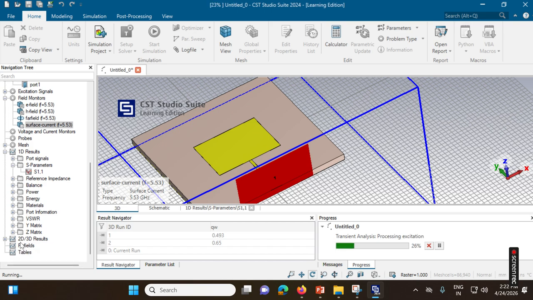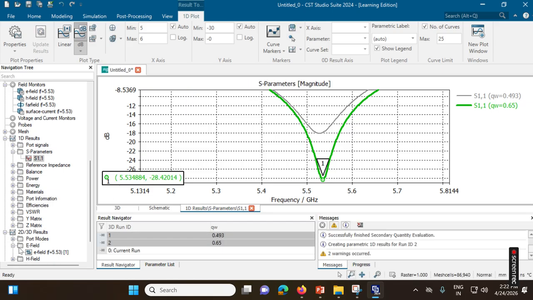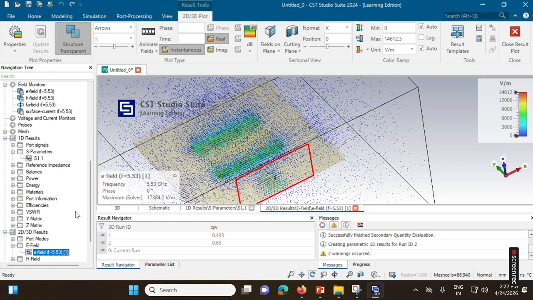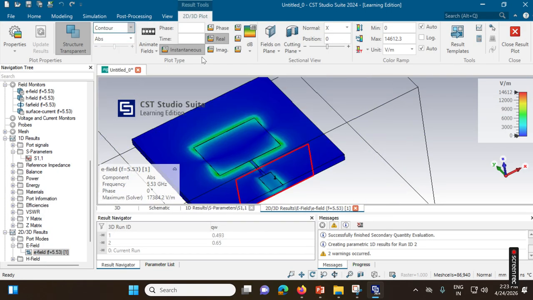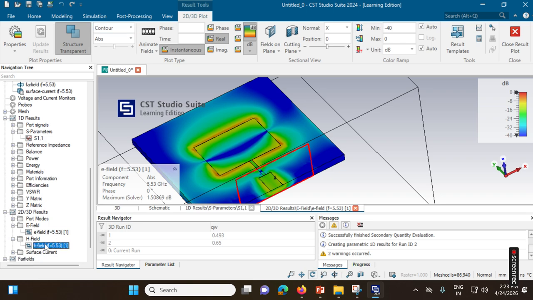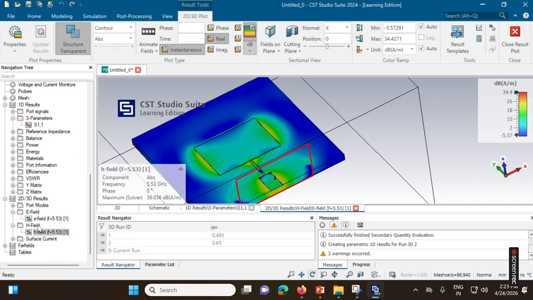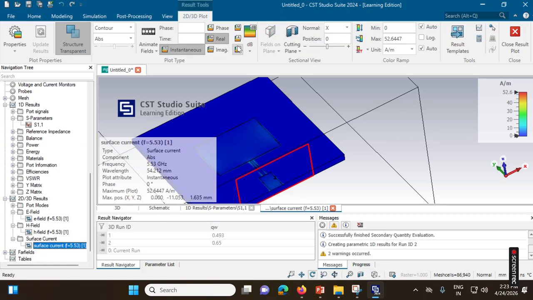The 2D results you can observe over here. So I can go with the E field or H field at 5.53 gigahertz, which is my resonating frequency. You can observe the field in a proper manner by choosing a contour and dB to a maximum of 0 dB. You can animate the fields and observe. Similarly, this is the E field, and similarly the H field you can observe. Similarly, you can observe the surface current. Go to dB maximum, and you can observe the surface current values.